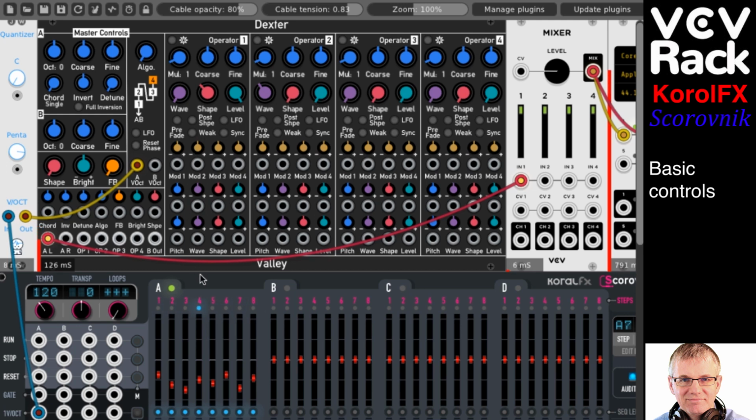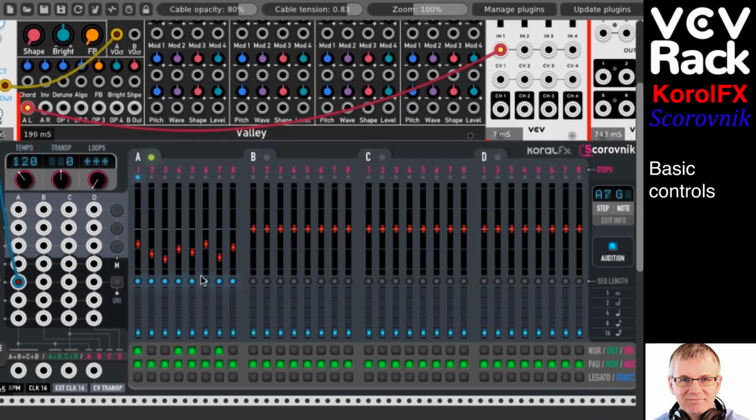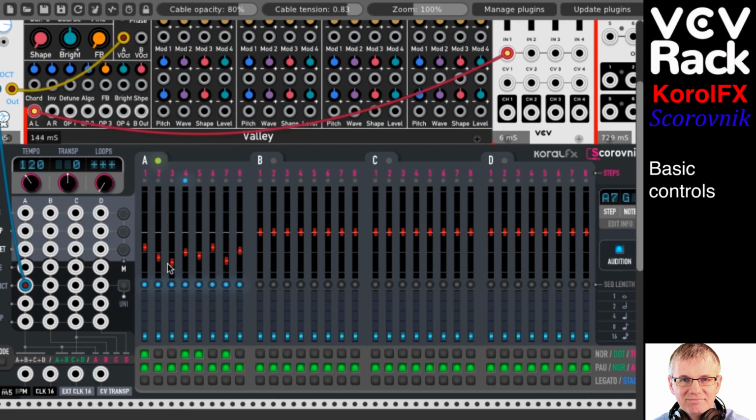There you go, that's a nice little smooth, a little more sine wave-ish. And that has nothing to do with this sequencer. That's in my synthesizer, the Valley sequencer synthesizer called Dexter. You can play with that one another time.